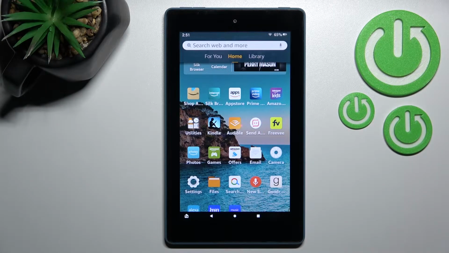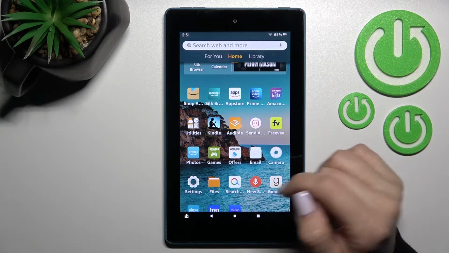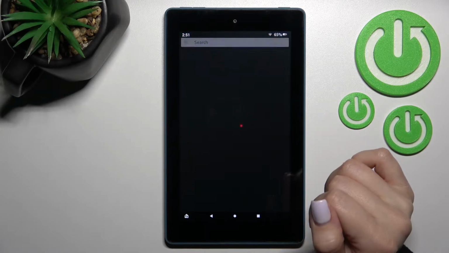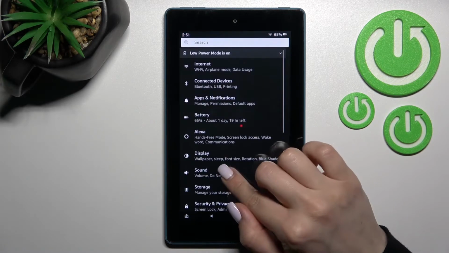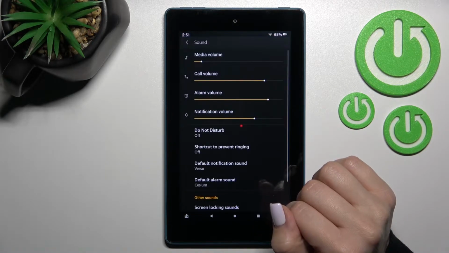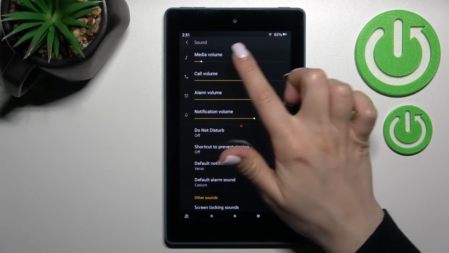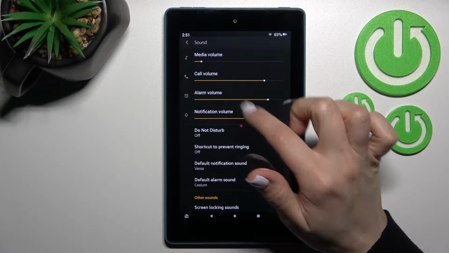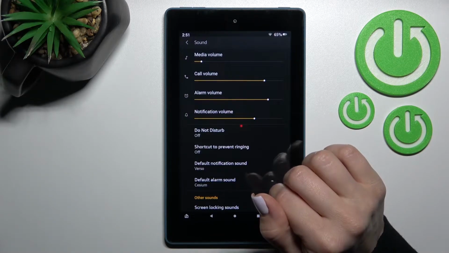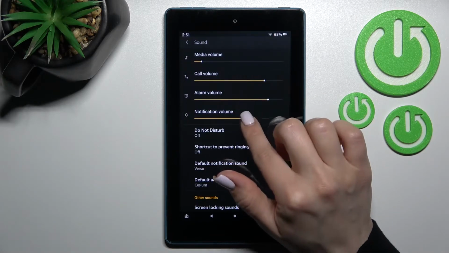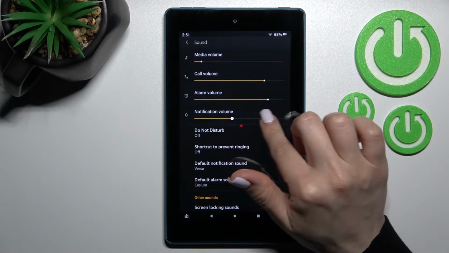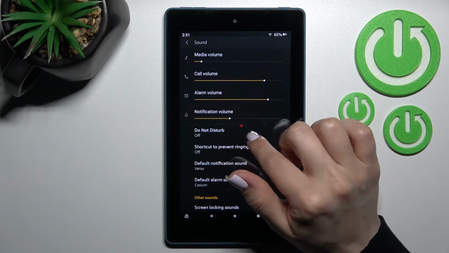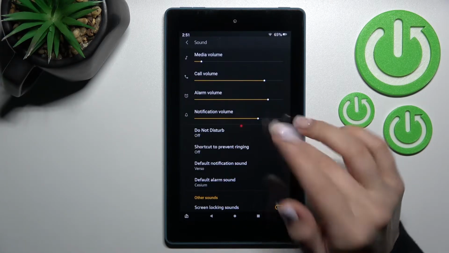Welcome, today in front of me is the Amazon Fire 7 and I'll show you how to find and manage sound settings on this device. First we should go into the settings application, and after that click here on the sound section. Then here we can see the media, call, alarm and notifications volume panel, so we can change the volumes just by swiping this white dot to the left or to the right side with our finger.